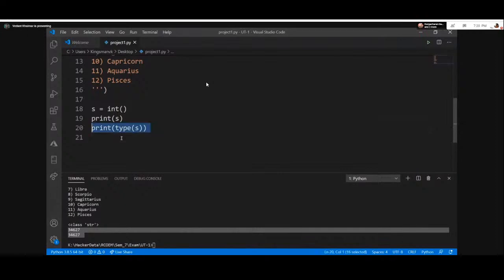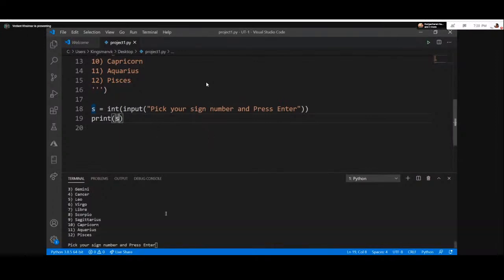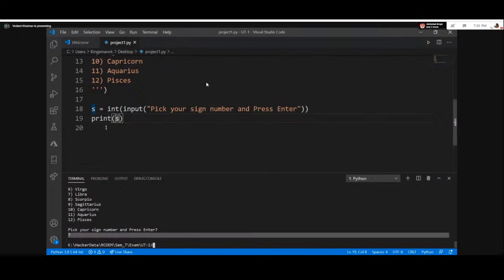Now what I'll do is I'll just put everything that I cut into the int function. And now it will convert whatever input I'll be getting in the form of an integer. So let's print. So here I'm taking 7. That's my zodiac sign. Okay. Yeah. So here I'm getting printed 7.